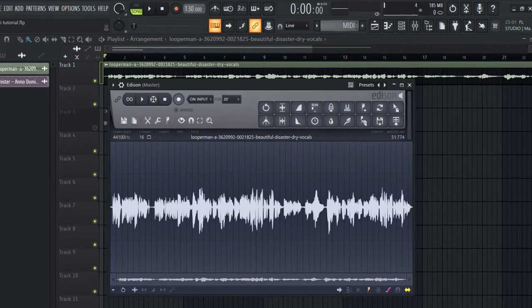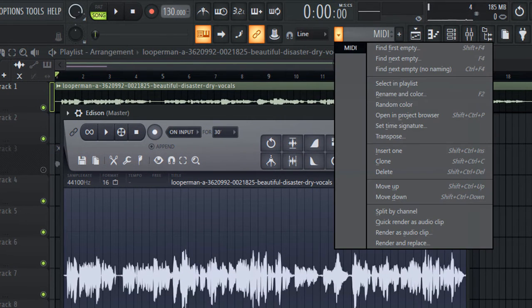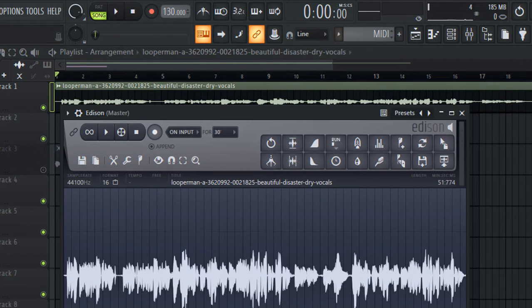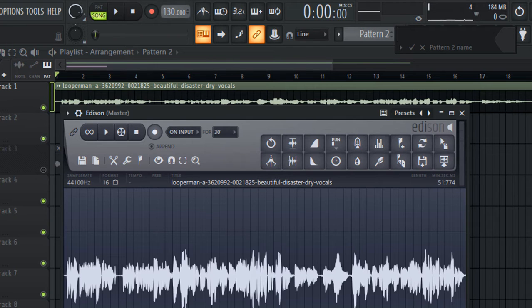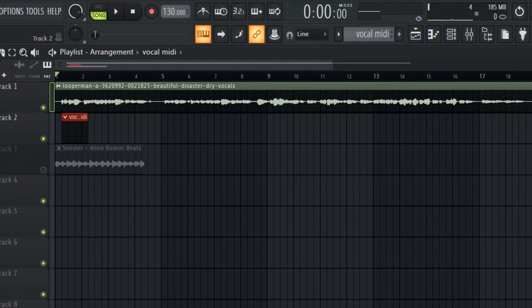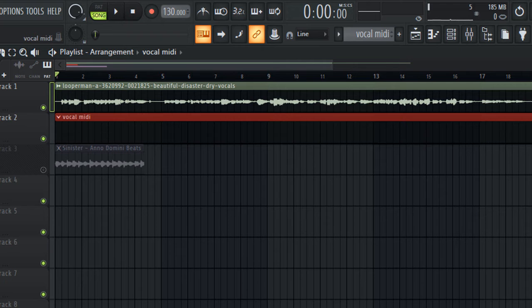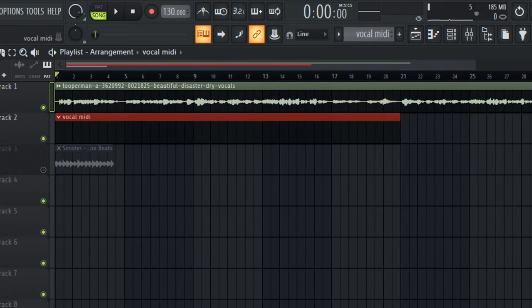Now go to your pattern selector in here, and we need to create a new pattern. Name it as vocal, anything you want. Okay, actually I'm gonna name it as vocal MIDI. All right, now we have our pattern selected. Let's put this right here and put it all the way in here.